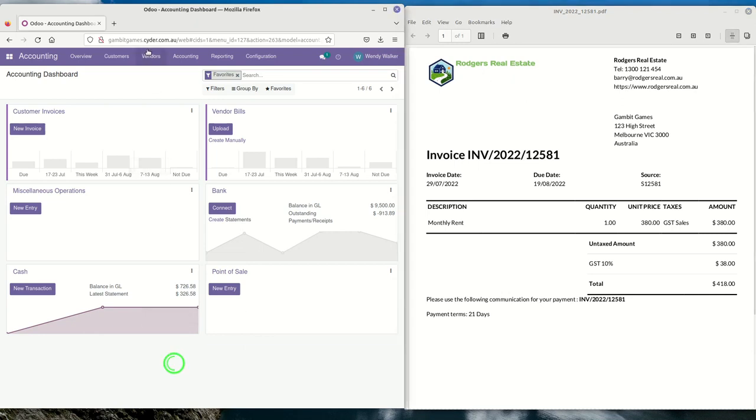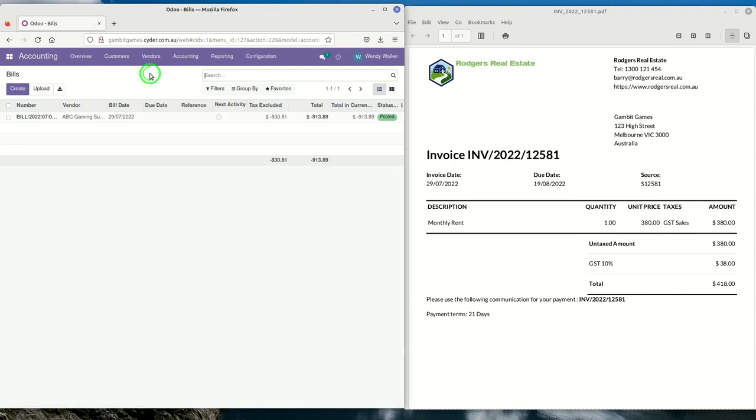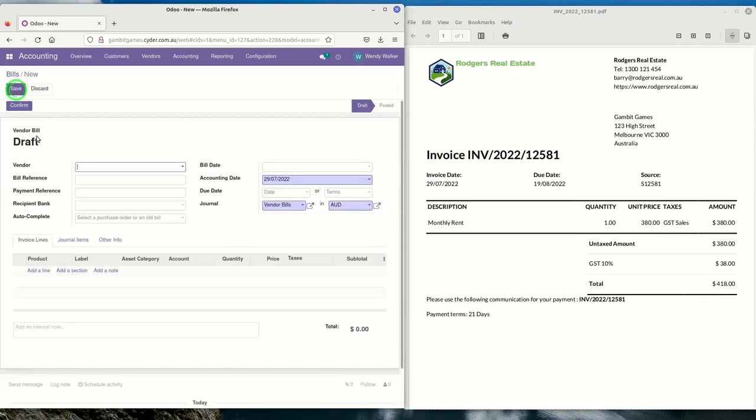So how do we do that? Let's have a look at this. If we go into vendors and bills, so this is a vendor, they're a supplier of a good or a service. So we'll go into bills, and at the moment, the only bill I can see is the one we just created from our purchase of goods, but we're going to create a new one now. So we'll create the bill. The vendor is Rogers Real Estate. So I'll put that in.